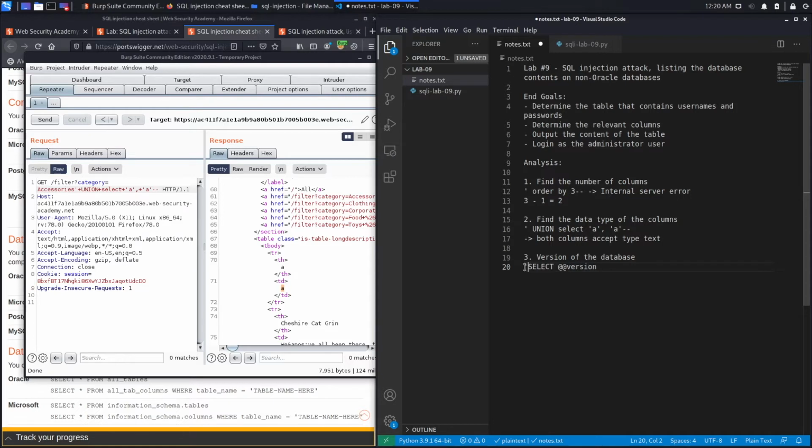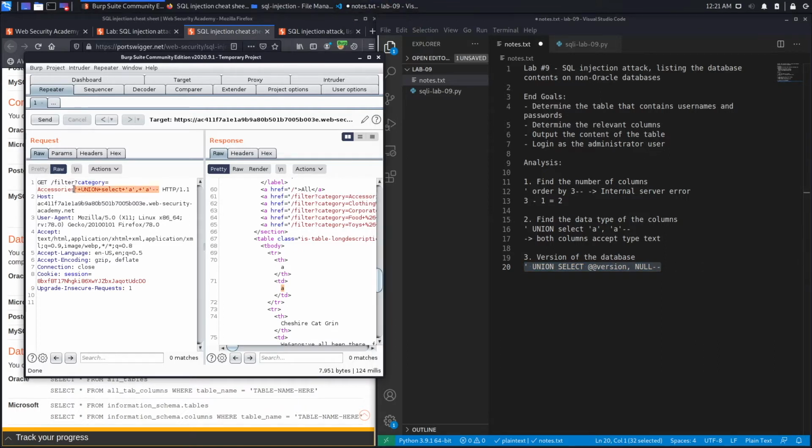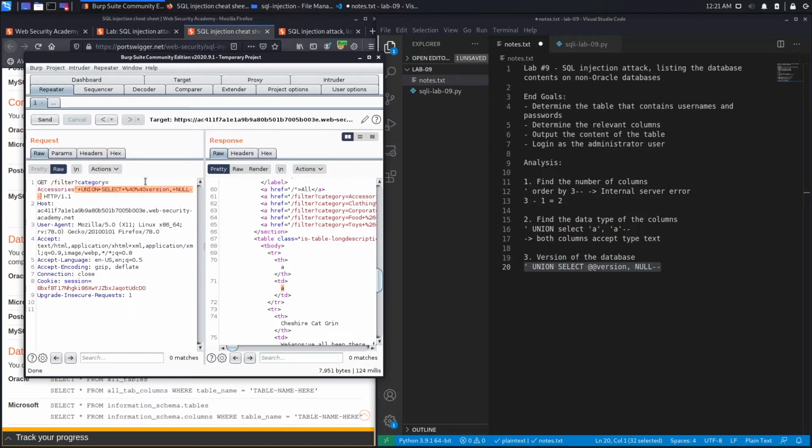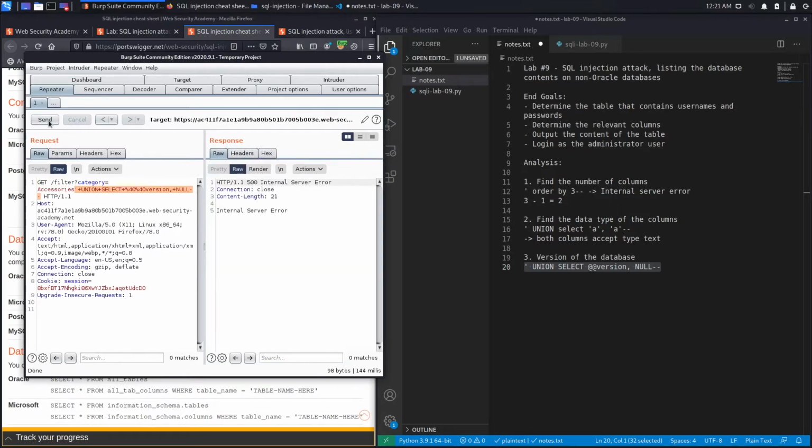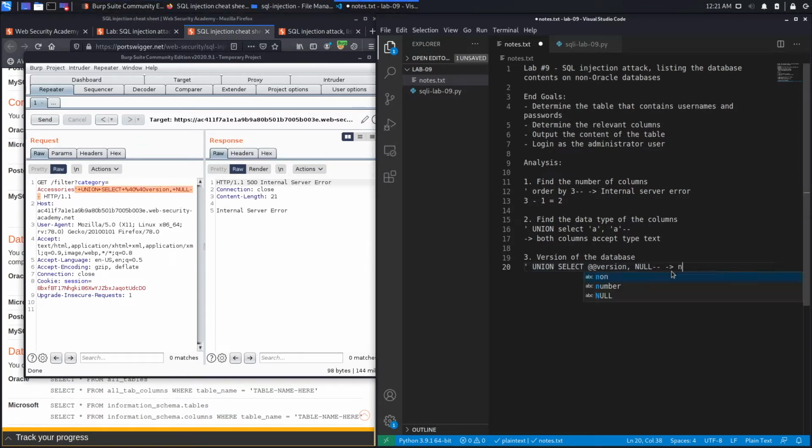And again, we need to fit that with our SQL injection. So it would be union select @@version, and then there's still another column. We could just put null in there and comment out the rest. Let's try that. Let's do Control U to URL encode it, hit send, and we get a 500 internal server response. So I'm just going to make a note saying, not Microsoft.